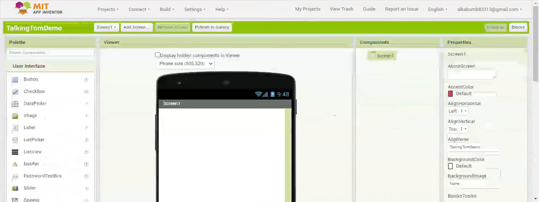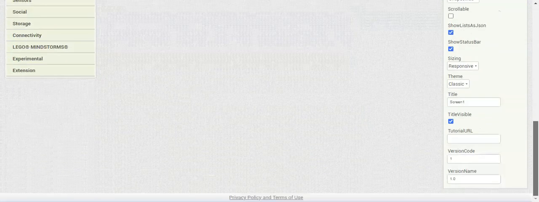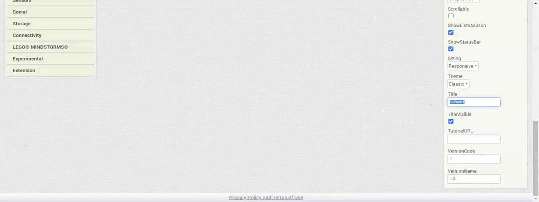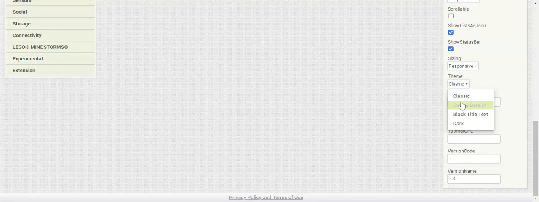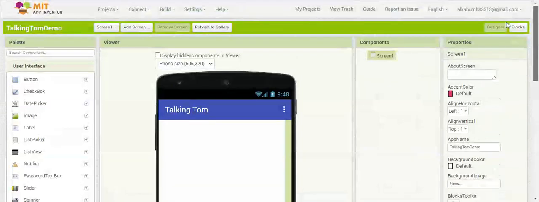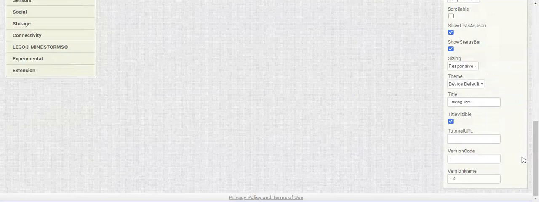Okay, now it's coming. I hope you can see my screen. Okay, now what we want to do, first of all, in the title, I'm making it as Talking Tom. Cool. And mix as theme. So I'm making it as device default. Now here you can see, now it's looking nice. So it's your choice, whatever theme you want to choose.